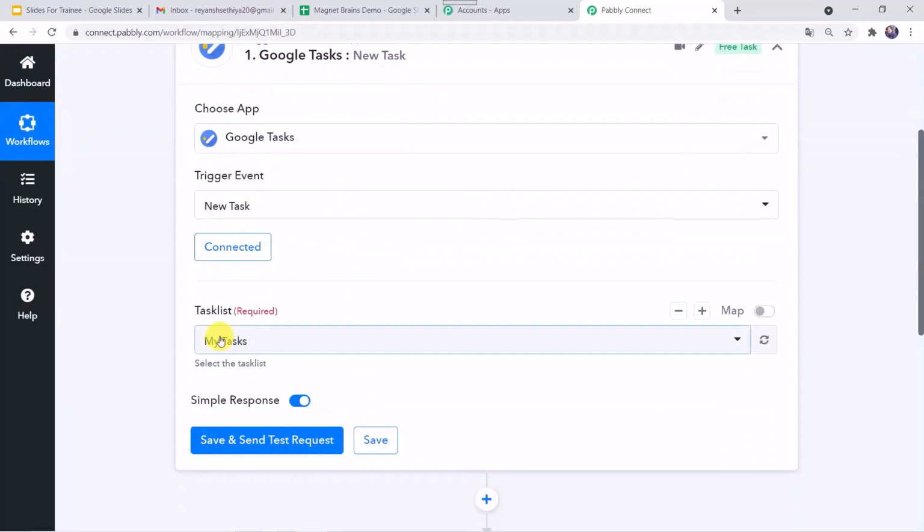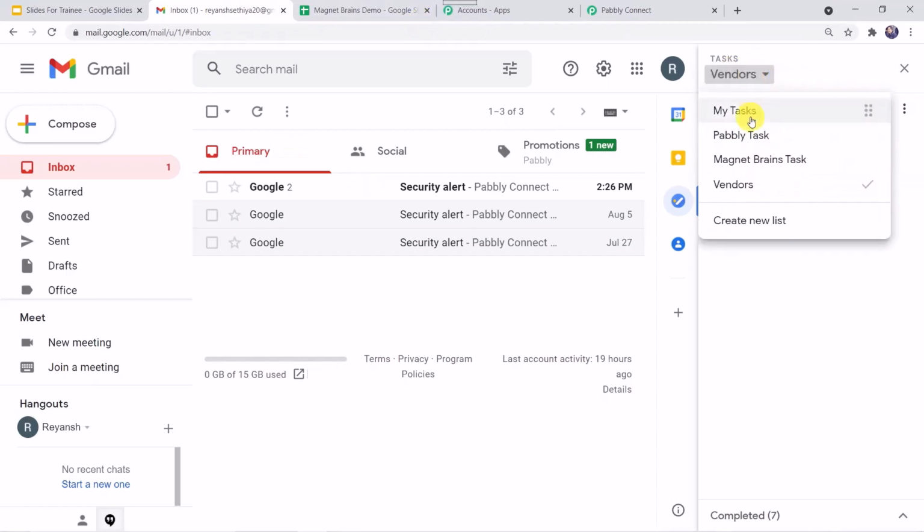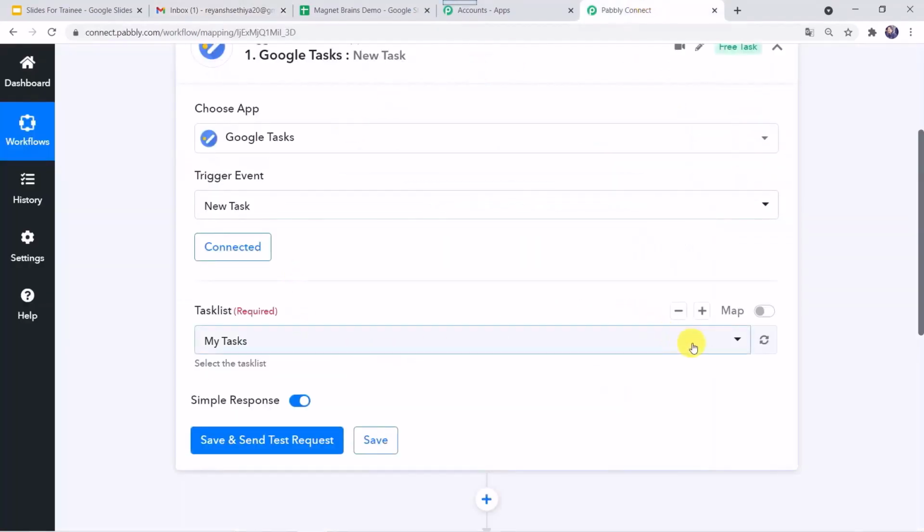Now you can see a task list is given. So you might be wondering from where this task list comes. So here when we go on our Google Task, we can find this task list over here. My task, Pabbly task, vendors, magnet brain task. All these are the task lists which I have created already, and the same has been fetched over here.